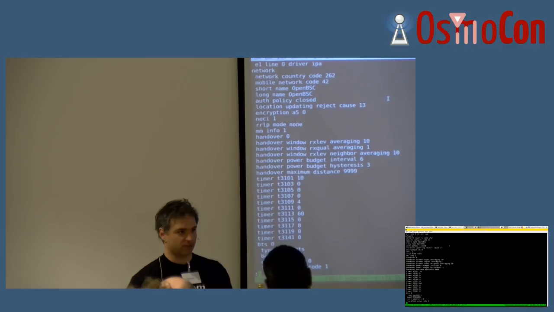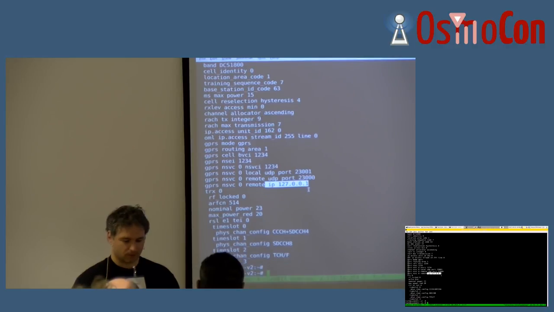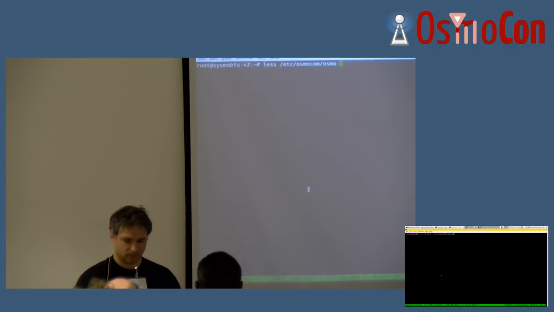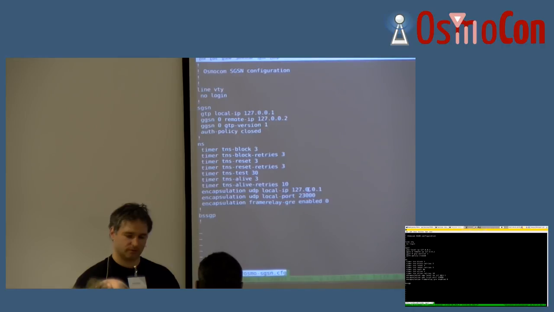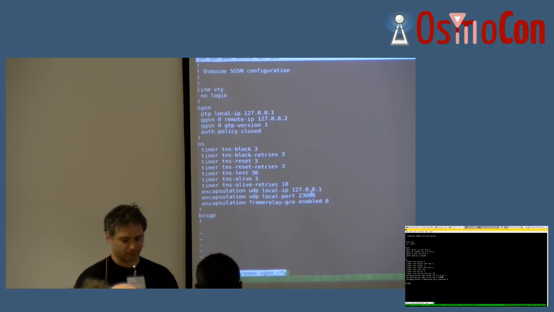So this is the special case, everything on one device. So I have remote IP as localhost. Let's see, the PCU has no IPs configured. GSN has, that's one special case if you're running everything on one device. For the NS interface, it's just localhost port 23000. The PCU is 23001, and for GTP the local IP is 127.0.0.1, and it sends to 127.0.0.2 because otherwise it would receive its own GTP traffic.